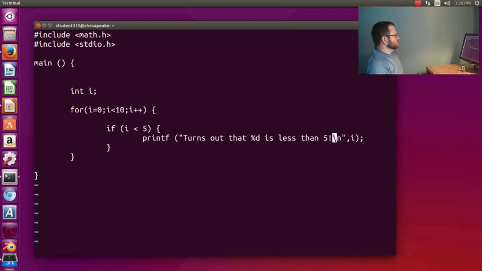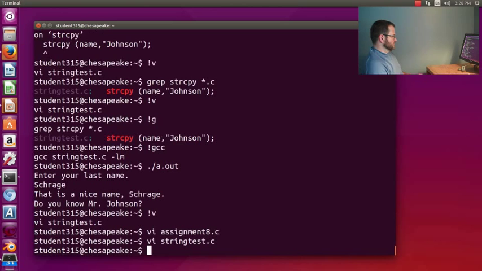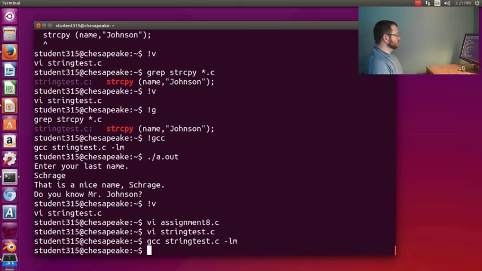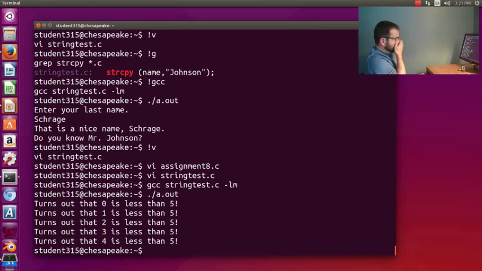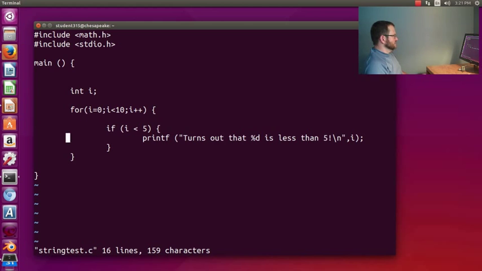Alright. See what's going to happen here? We're going to go through a loop 10 times. Each time we're going to test I. If I is less than 5, it's going to write, turns out that this number I is less than 5. Let's see what that program does. gcc stringtest.c minus lm. Run that bad boy. Turns out that 0 is less than 5, 1, 2, 3, 4 is less than 5, but that's the end of it, because all the rest of the times it wasn't.